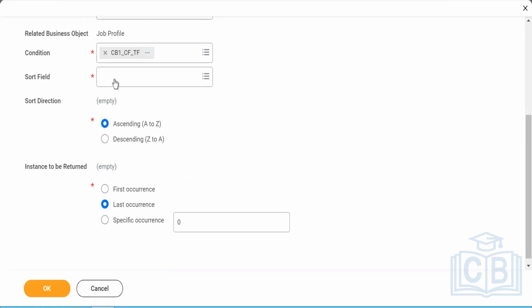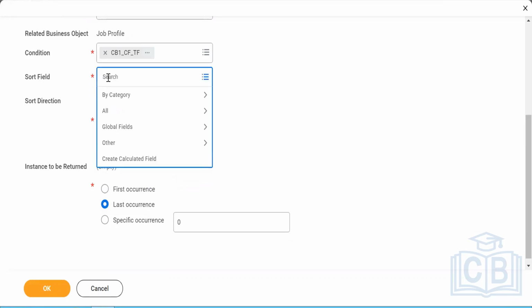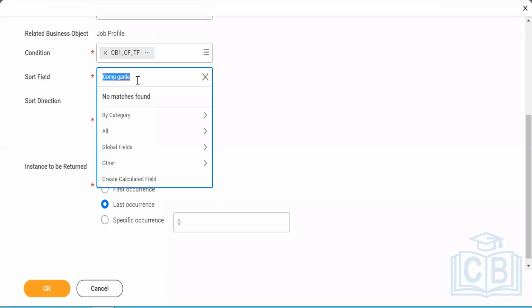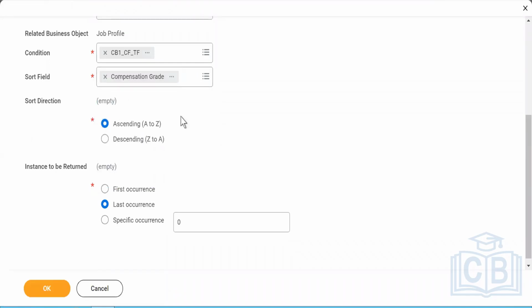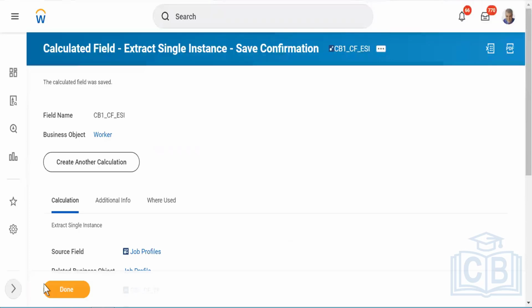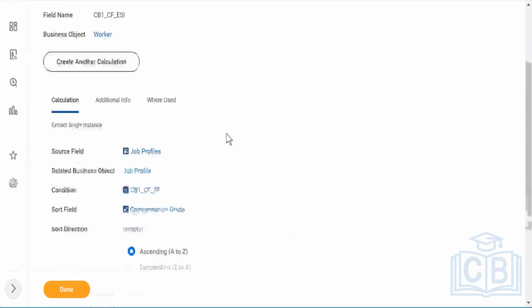Clear? Now I'm going to sort this value as per comp grade. Comp grades. Oh, spelling mistake. So I'll use it ascending because I have not put any other sorting. So this will help me. And I'll go ahead and click on OK now. Now my calculated field is created.